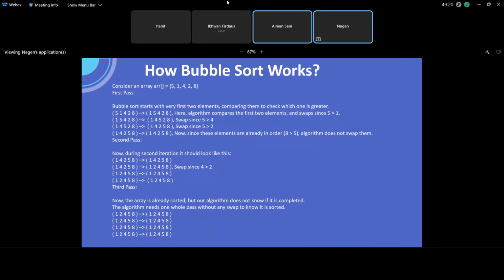For the second iteration, the first number in the set is 1. Between number 1 and 4, 4 is greater than 1, so it will not exchange. And then we see the next number, which is 4. 4 will be compared with the number in front of it, which is 2. Between 4 and 2, 4 is greater, so 4 will be moving forward.